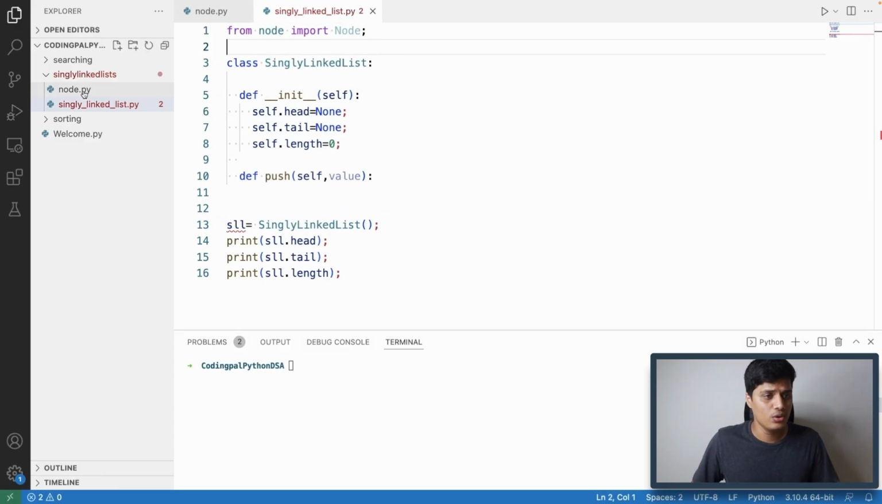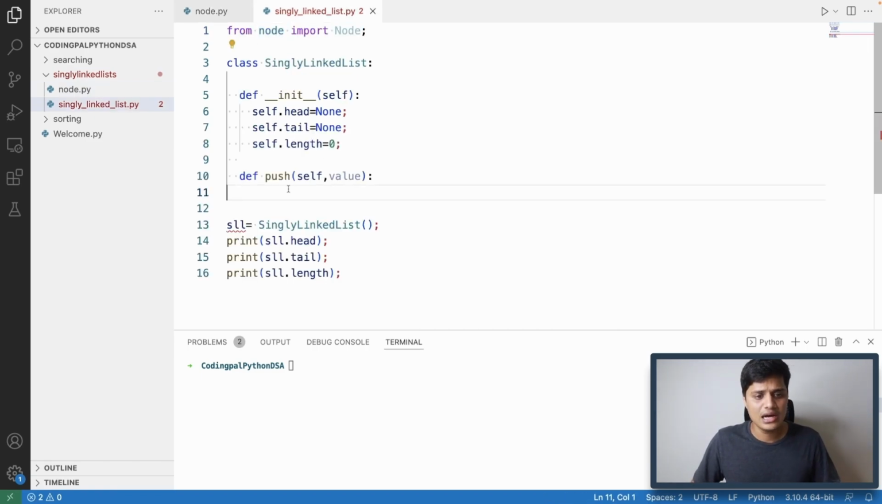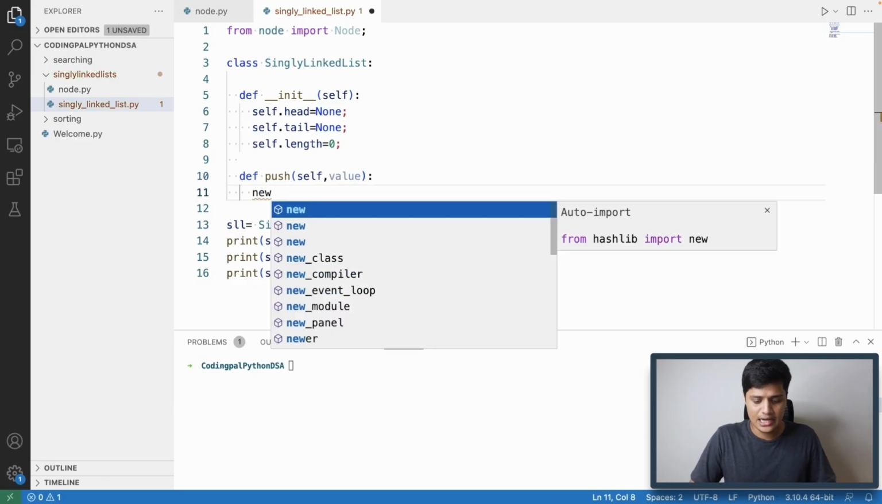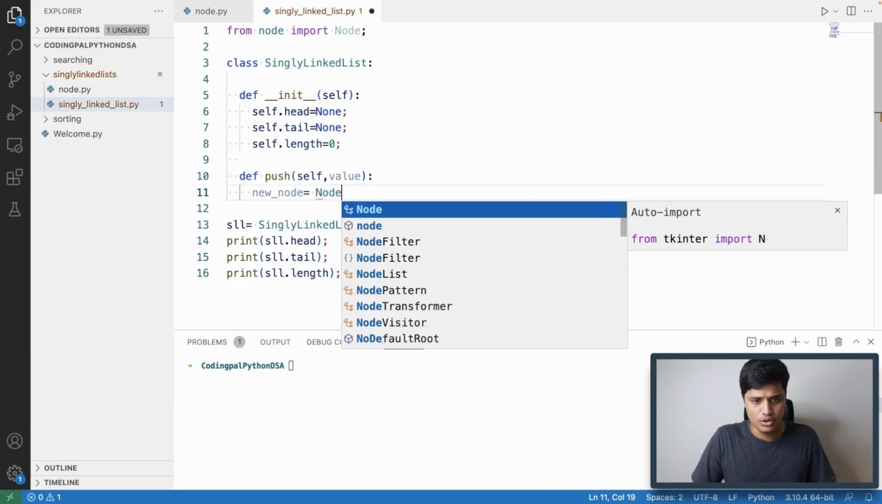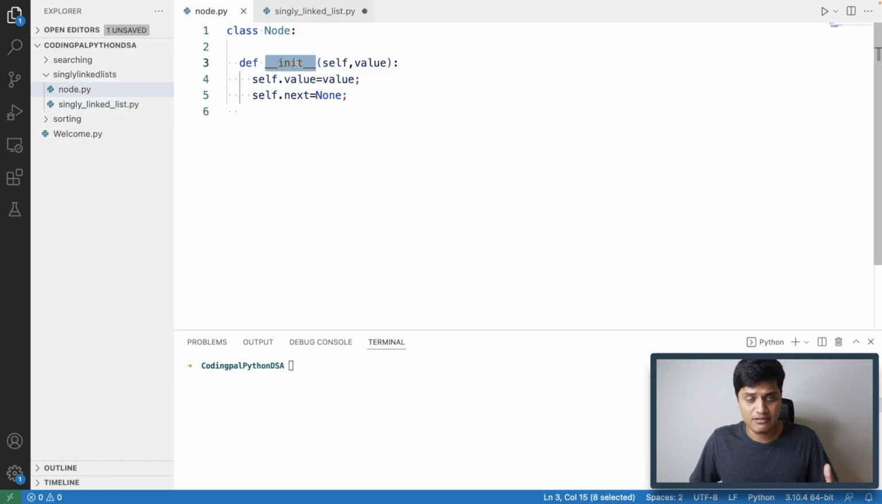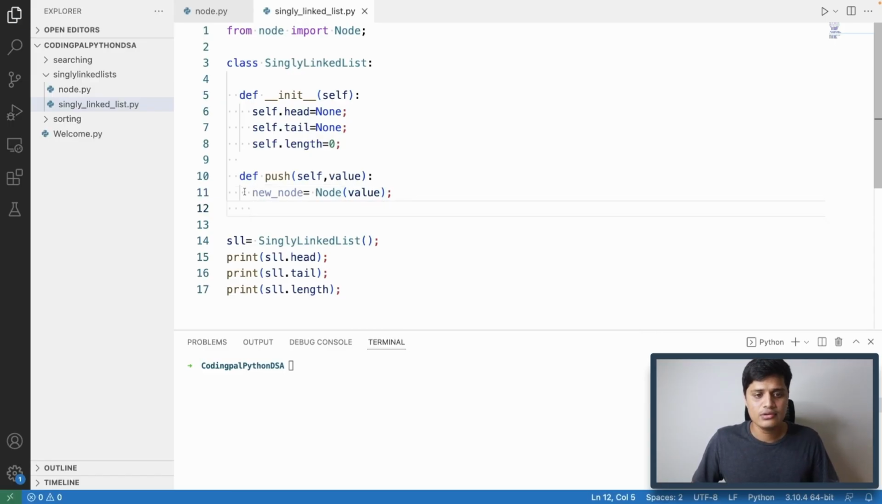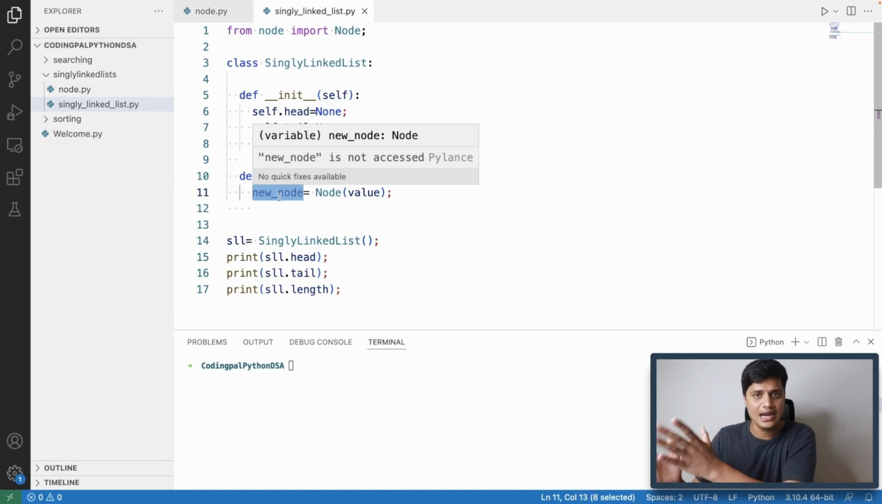I'm importing the node class that we have already written in the previous videos. Once I have that, I will create an object of that node with the value that the user wants to store at the end. I'll create new node equal to Node of, and the node constructor's init function takes the value that I want to store as part of the current node. For that, whatever value the user has passed, I'm going to pass that value. So here I have the new node object that I can insert at the end of the singly linked list.